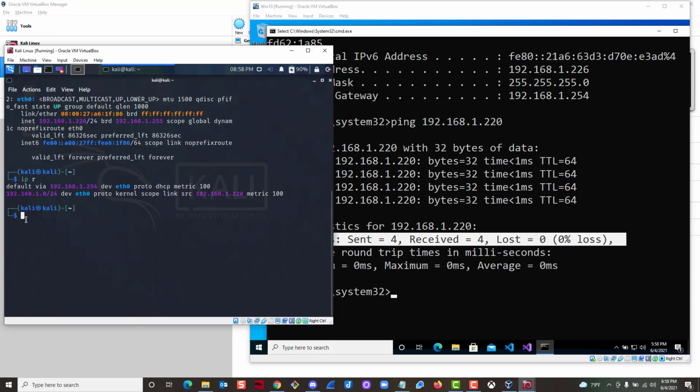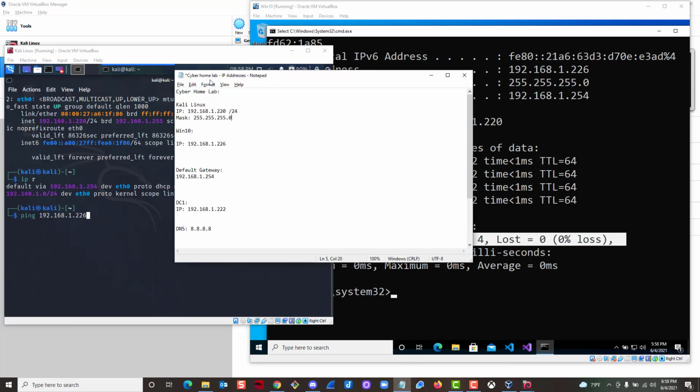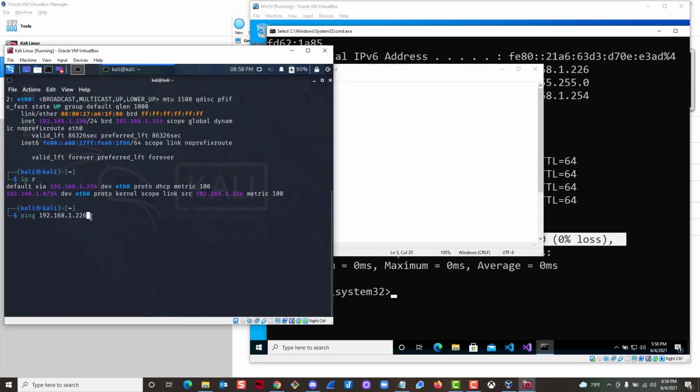So let's ping this Windows machine from this Kali Linux, make sure they're working okay. So, 192.168.1.226. For this one, it's going to be that 226. Remember, that's its IP address. And if you don't remember where that is, you can always look at your notepad, right? All right, gonna hit enter.